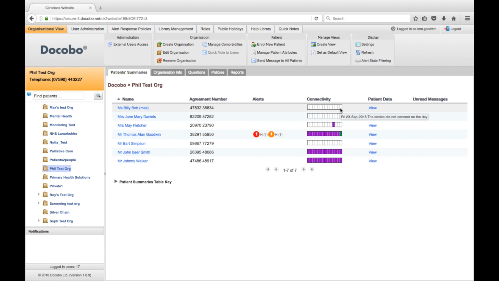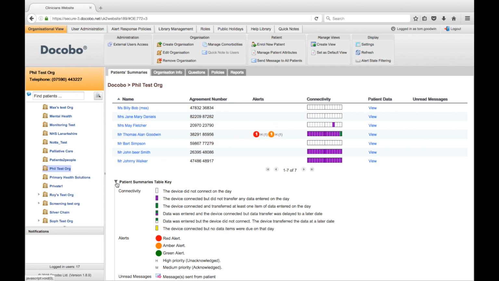This is shown in a 14-day window. The white bar means the device did not connect on the day. A purple bar means the device connected but did not transfer any data entered on the day. And a green bar means the device connected and transferred at least one item of data entered on the day. This is all shown in the patient summaries table.